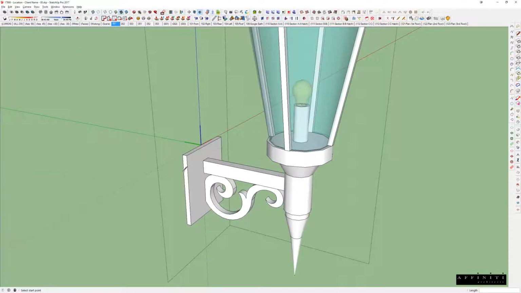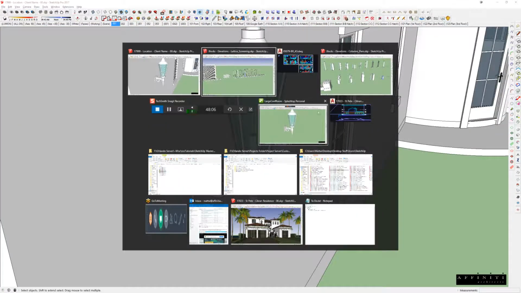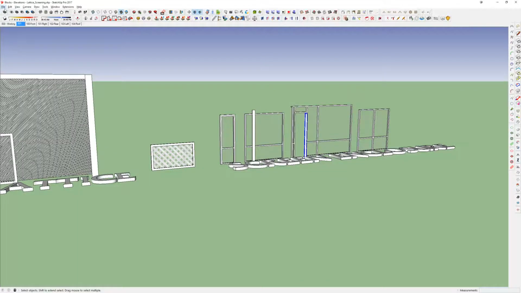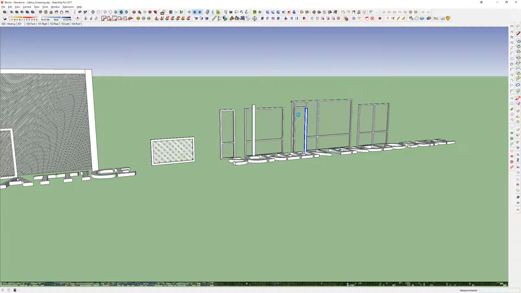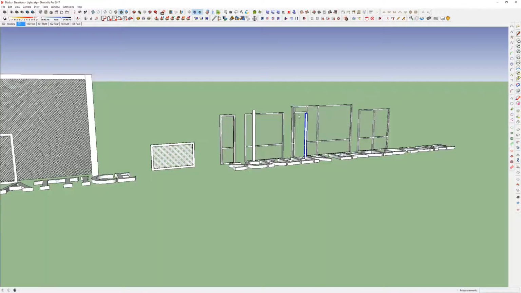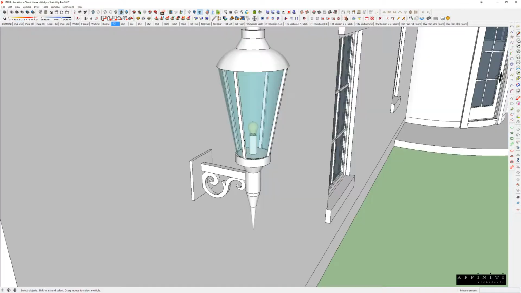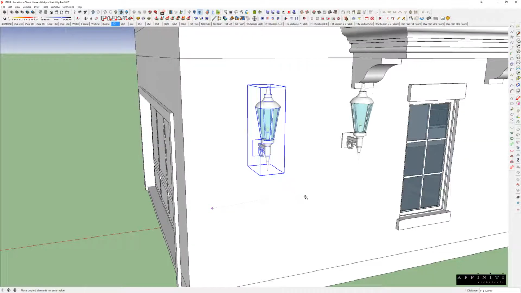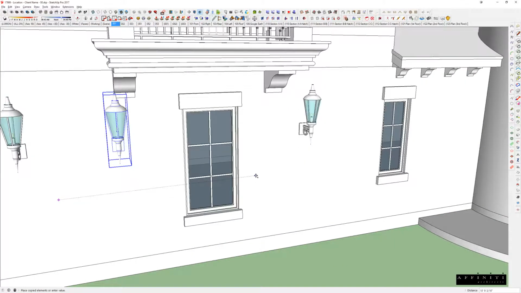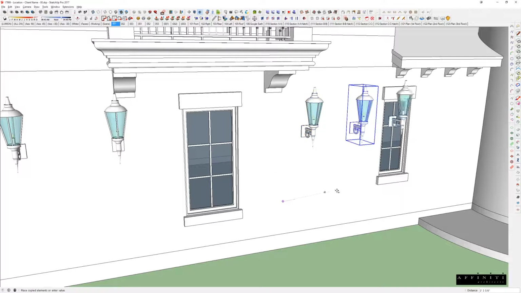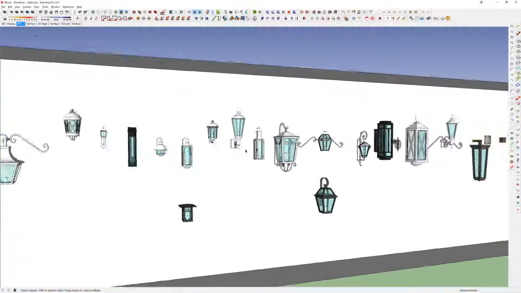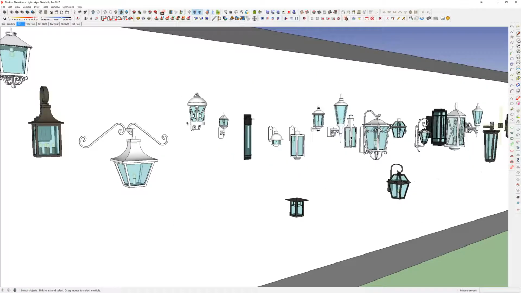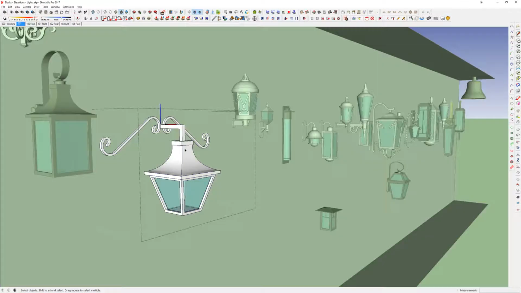So if I built my lights correctly, let me open up my lights again. I wanted to switch out all my lights. Let's say I had a whole bunch of these copied around my model. The owner really likes lights. He's afraid of the dark, I guess. And then we wanted to do a different light fixture. So we want to do something like this.